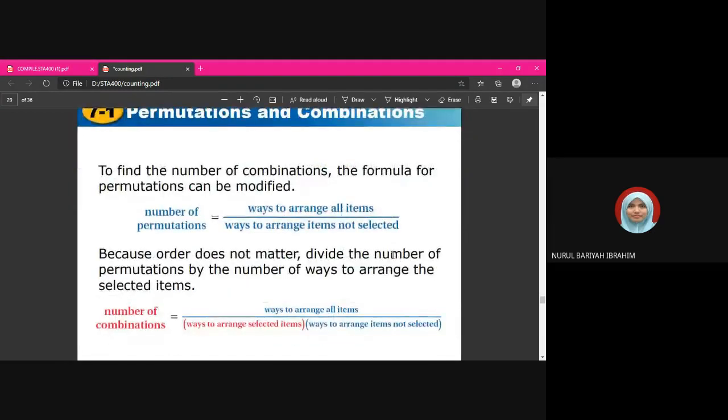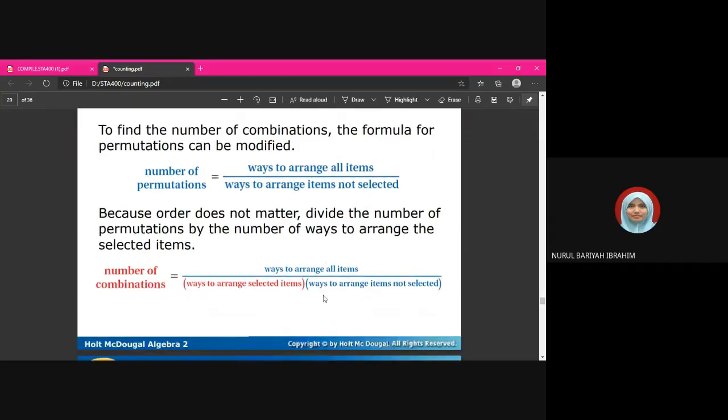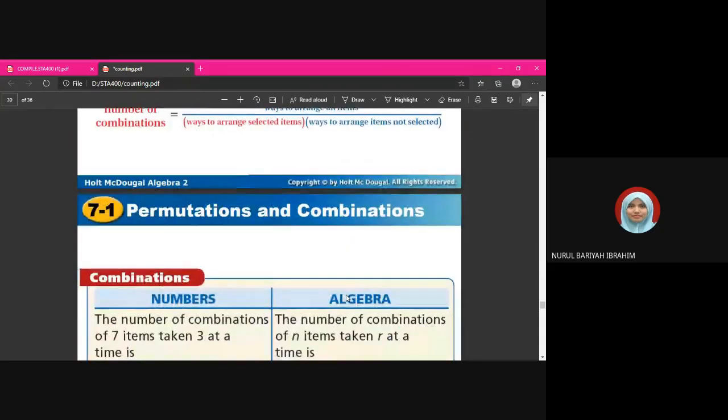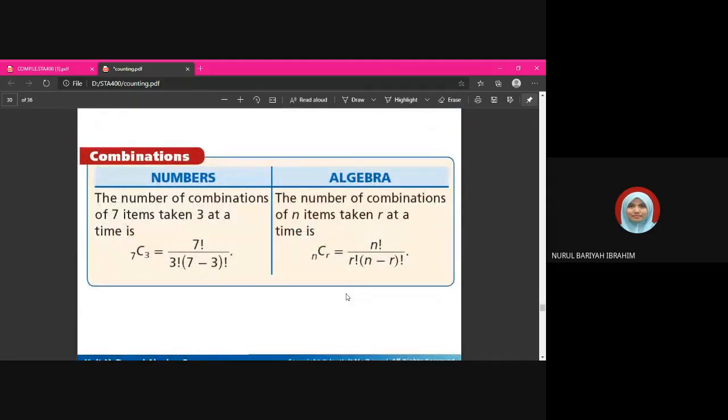This is how we get the formula from permutation to combination, but there is no need for you to know that. So what is the formula for combination? There is only 1, nCr. We have n items and we want to choose r items, so we use the formula nCr. You can also calculate the value of a combination using your scientific calculator.